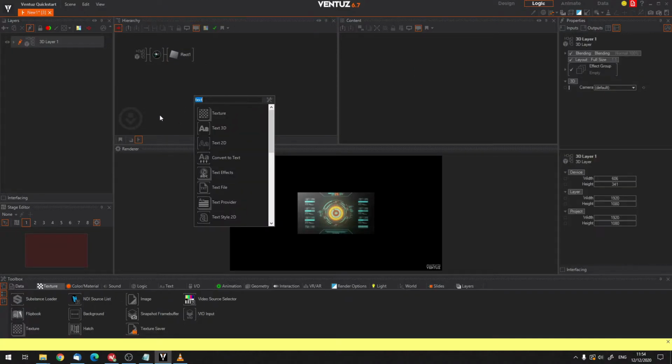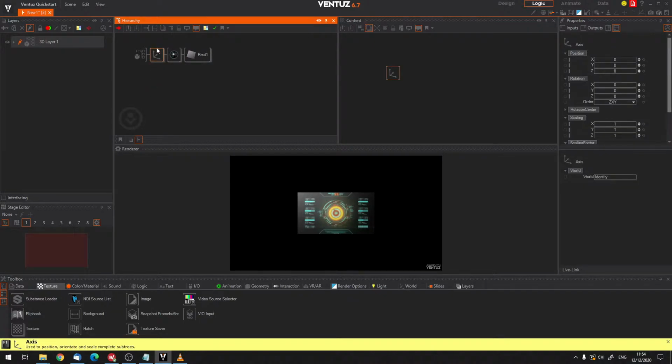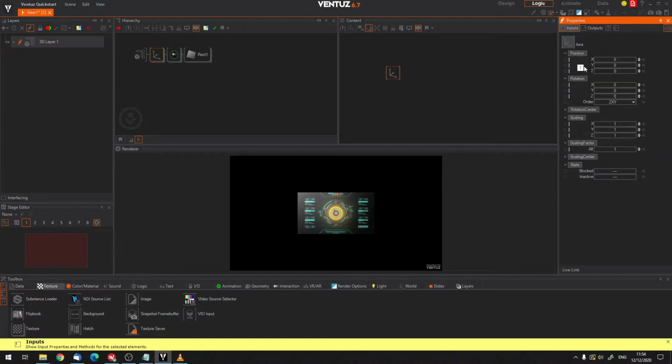Now let's add another axis, actually the first axis here in front of our whole construct. And let's switch that back to inputs, so that you can see everything here.